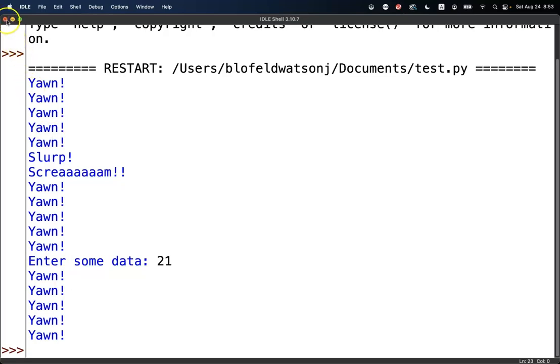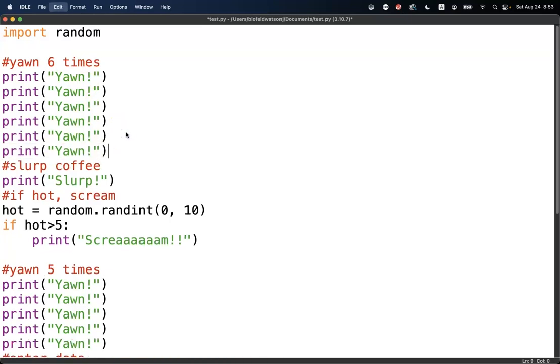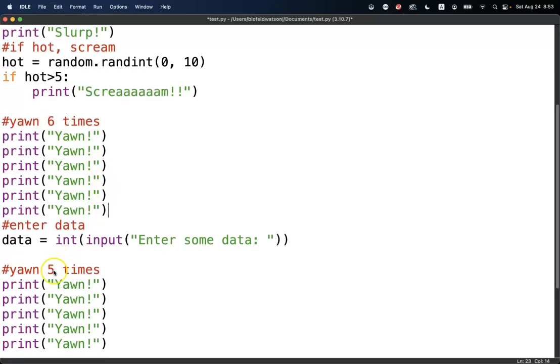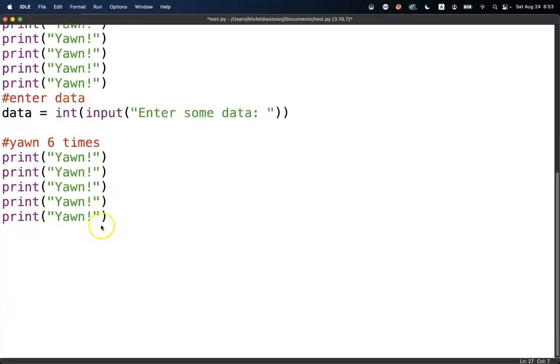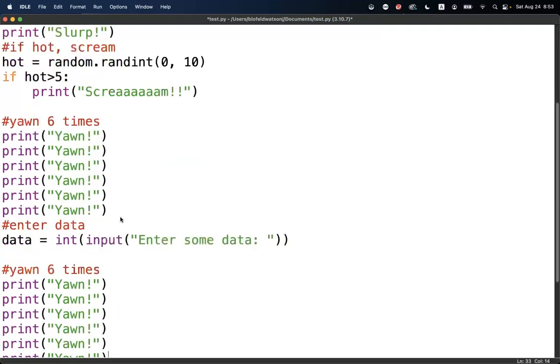Okay. Now the program designer has decided that the routine is going to change. Instead of 5 times, we're going to yawn 6 times. So I now have to look at my algorithm, add another print statement there, and there, and there. So I've made 3 changes to my code. Now that's not really a very efficient way to write a computer program.